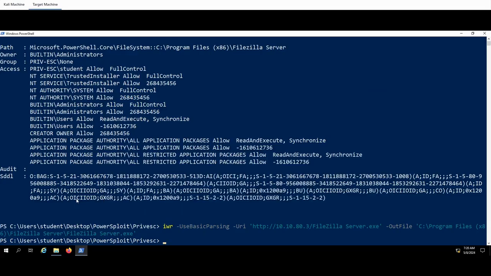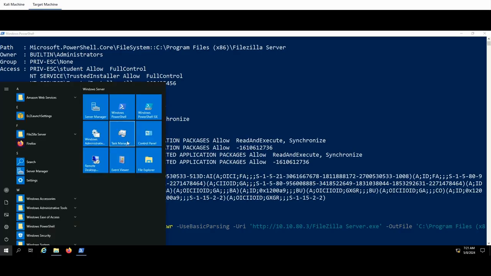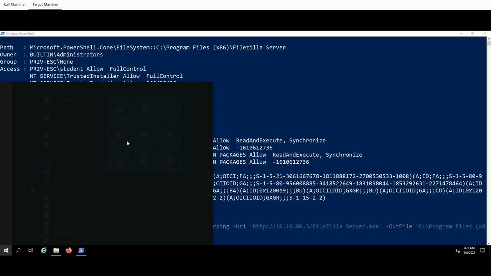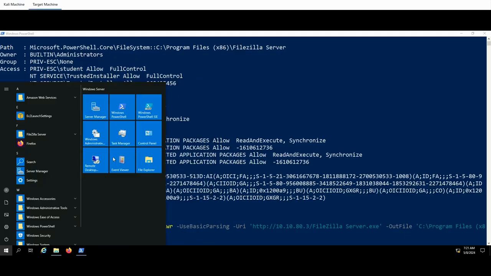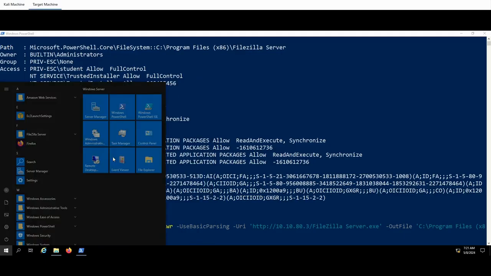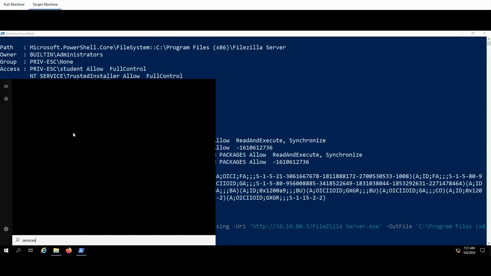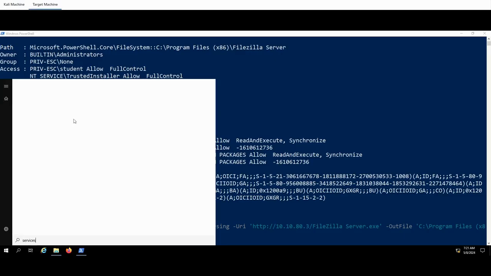We need to restart the service. Now, again, if you had a Meterpreter session, you can easily utilize the net start functionality or the sc command to restart the service. But given that we have RDP access here, I can just open up services, and I'll just give this a few seconds here to load up. As always, Windows services.msc, and we'll find the FileZilla Server service, and we can restart it.